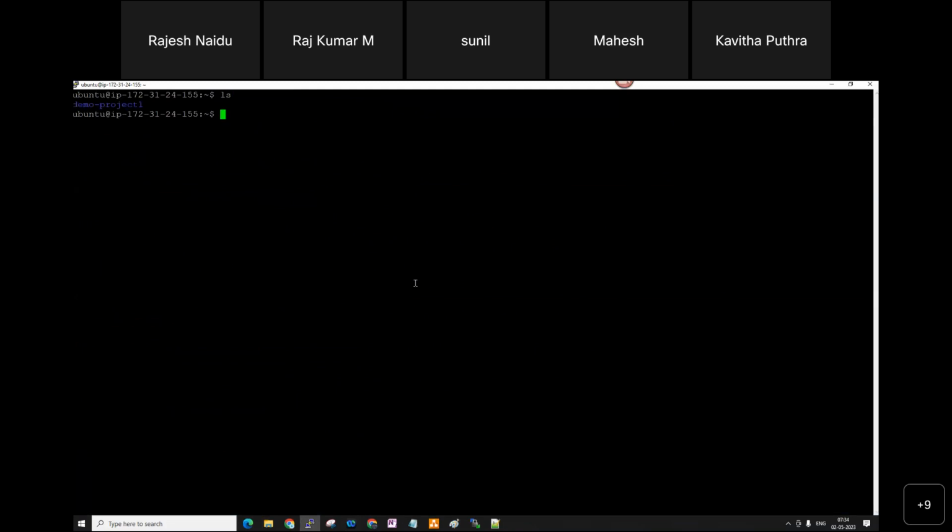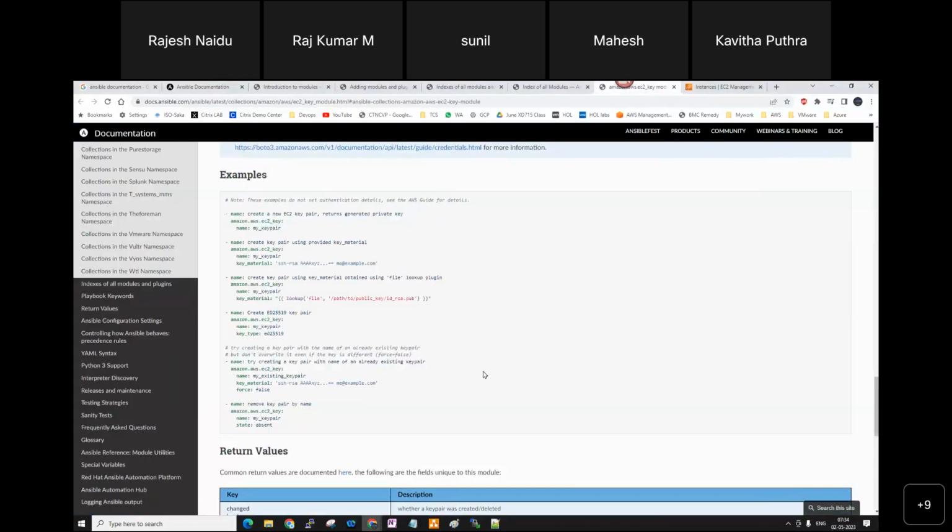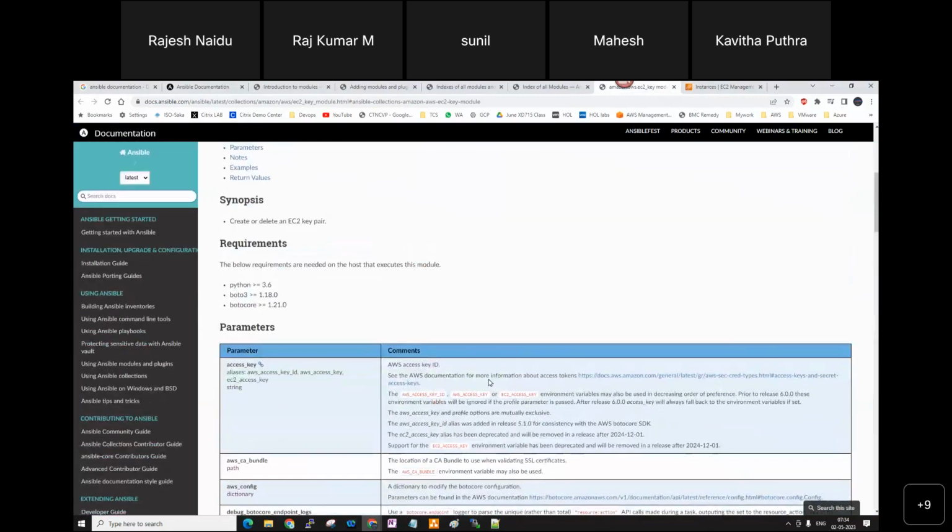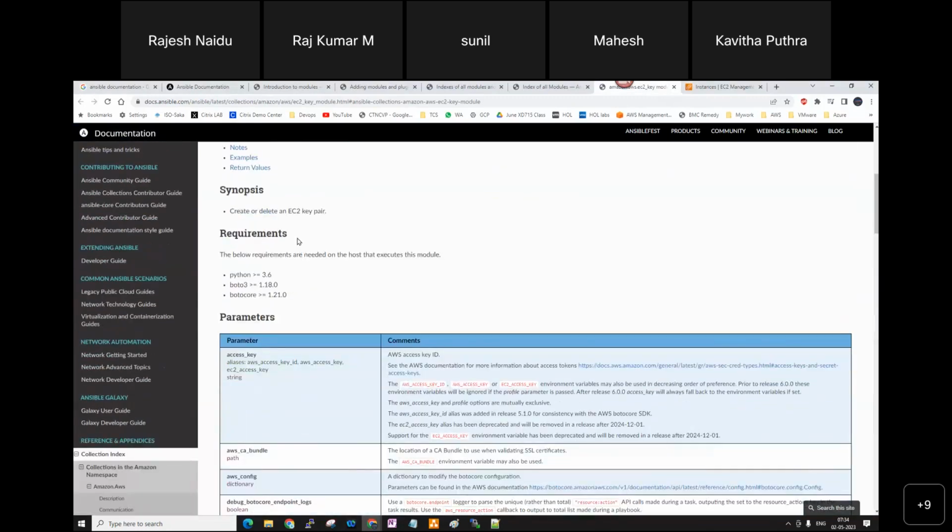ls. Now, demo project 1. Demo project 1. And one more important piece of information here: requirements. When you want to create this, the requirements are needed.